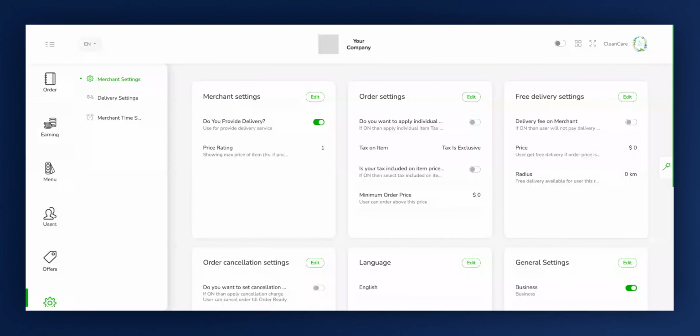In this video, we will be exploring our service merchant settings. To start, we need to log in. Once logged in, head over to the Settings section. Here, you'll find different settings options, including merchant settings, delivery settings, and merchant time settings. Let's dive into the merchant settings first.